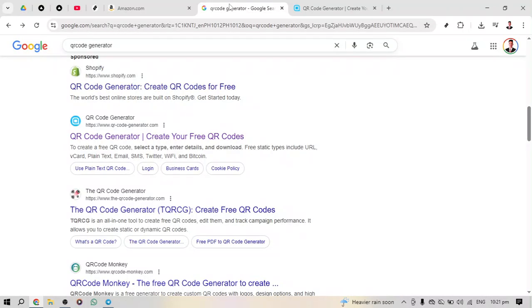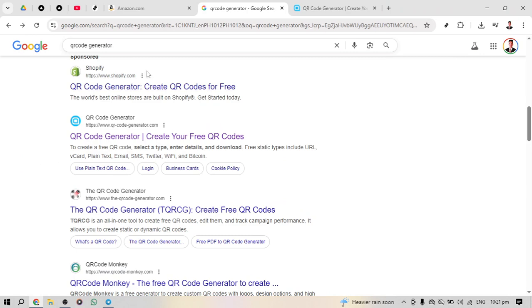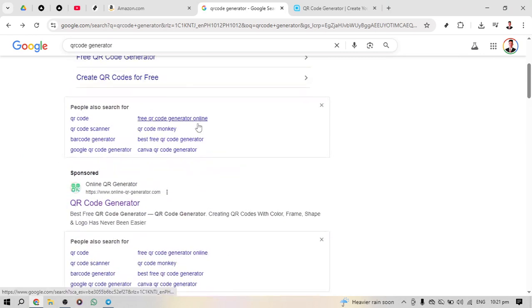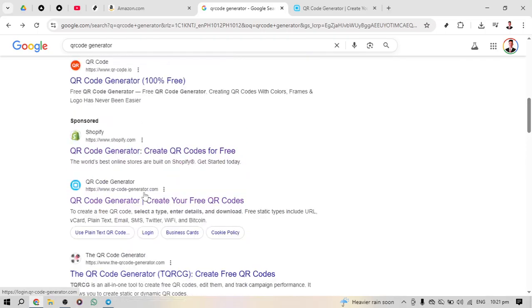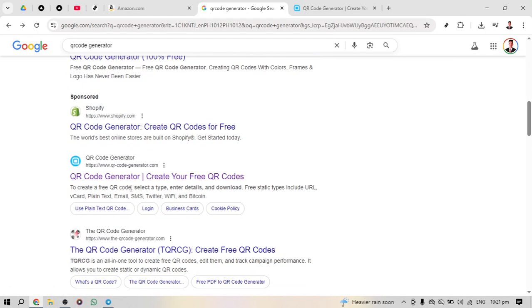Head over to Google and type in QR code generator. This search will bring up various online platforms that specialize in generating QR codes. Choose any QR code generator that you trust. These tools are generally straightforward, so find one that suits your preferences.